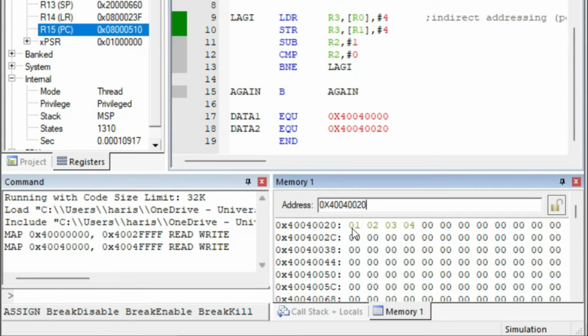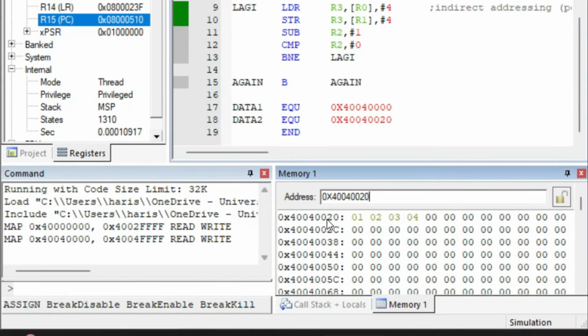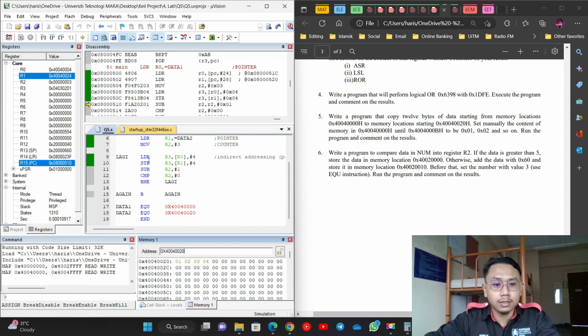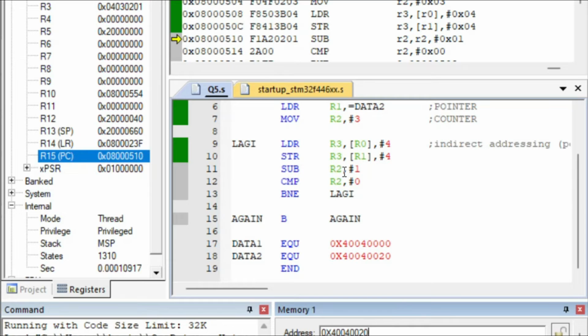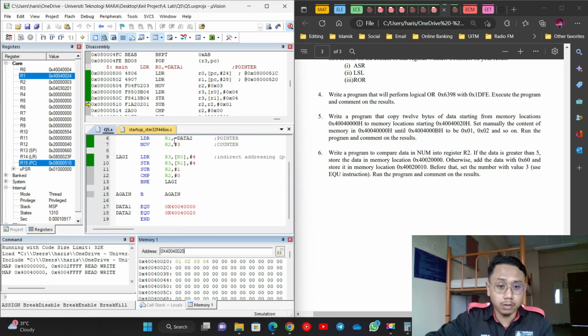The content of memory has already changed, it is already copied to the other address, 0x40040020, and the value is 01, 02 and so on, that we already set manually before this. Then we subtract R2 with 1. Remember before this, we already set the counter with hashtag 3, and then we subtract 1. So 3 minus 1 is equal to 2, and then we compare.